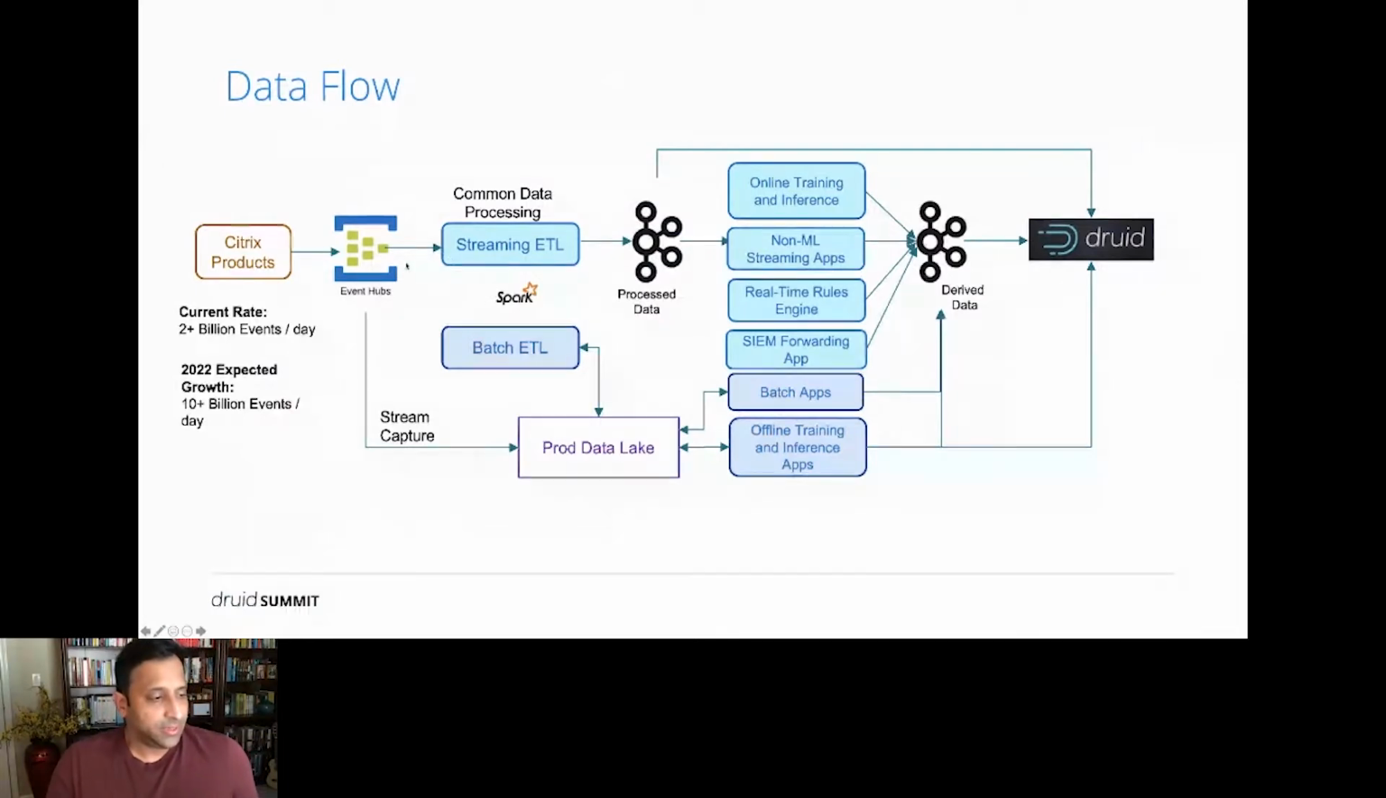So in the streaming ETL step, the raw data is streamed and augmented. The ETL data is then sent into the Kafka topic, and it is ready to be consumed by the product team. Product teams can write ML streaming applications, doing online training and inference, or they can write non-ML streaming applications.